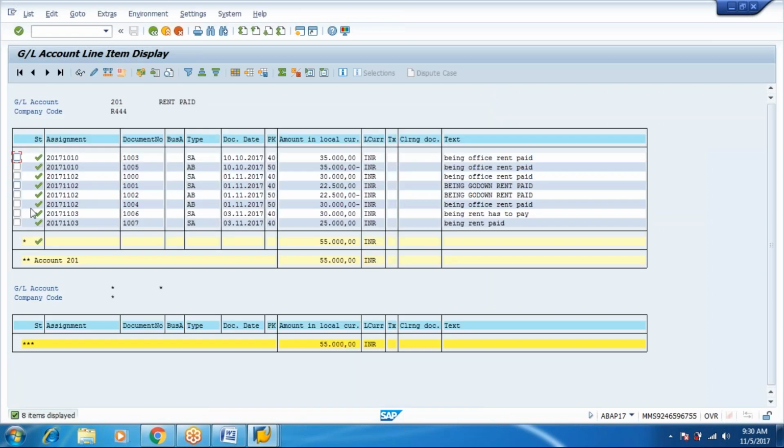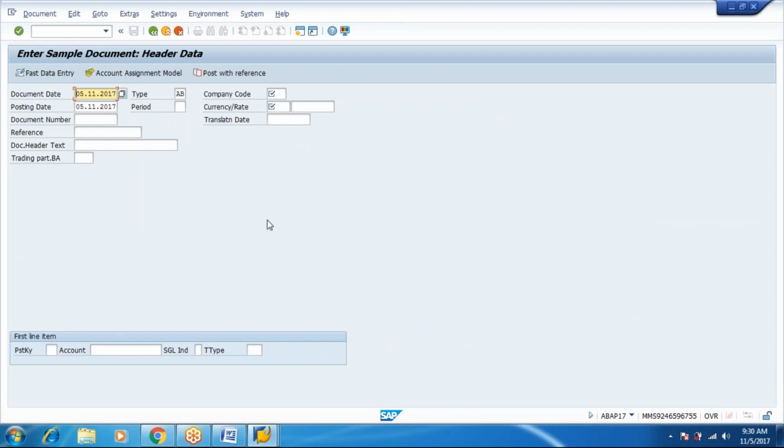Okay, now it is a 55,000 balance only. Now see, I am posting the transaction dated 05011-2017 with company code R444 and currency INR 40. General ledger debit account.